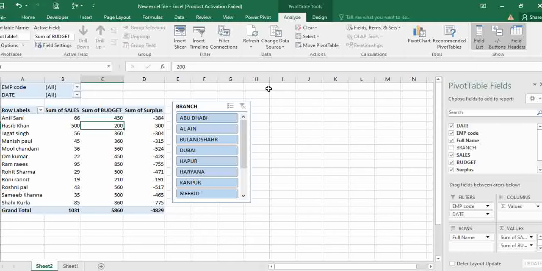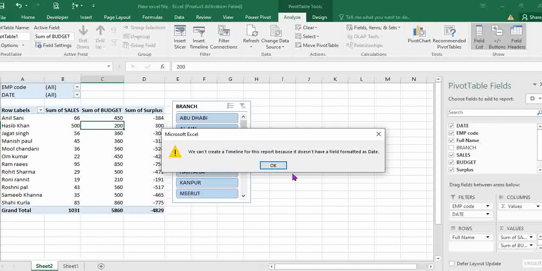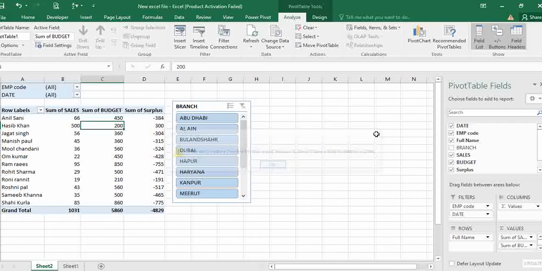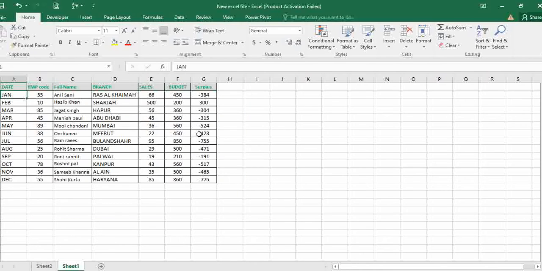Now if you want to put a timeline, it will not create a timeline just because the date format does not match as per the requirement of the pivot table. So simply I will change this Jan as Jan space 2025 for example, and just drag it down, and the date remains the same.